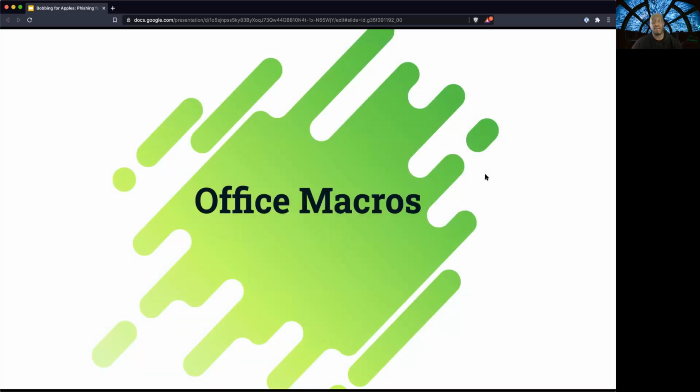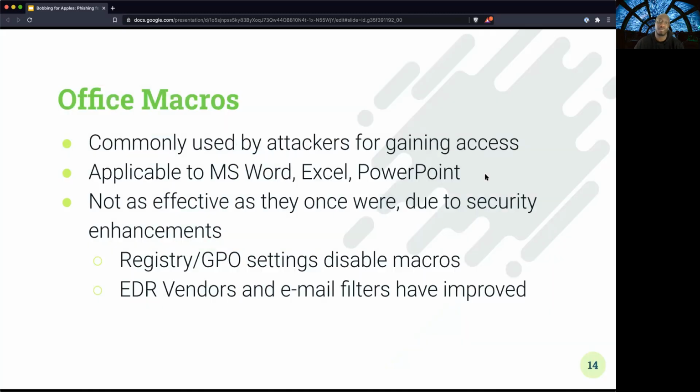So now we'll start talking about some of the techniques that we can use to get access to a macOS endpoint. Office macros are commonly used by attackers because it's a very popular application, and you will usually find these on Windows endpoints, and then you'll see them on some macOS endpoints.